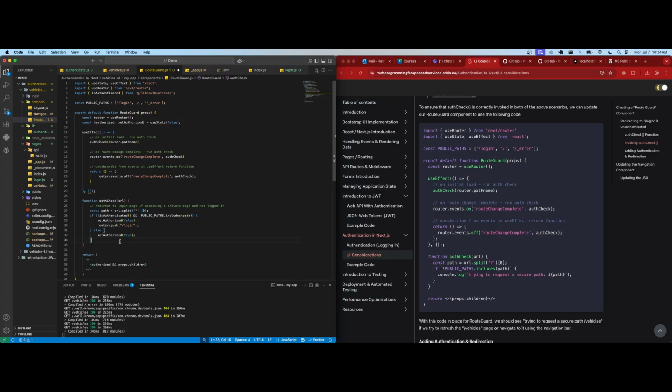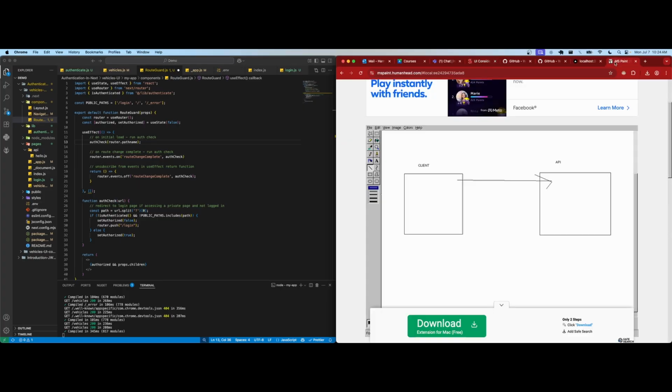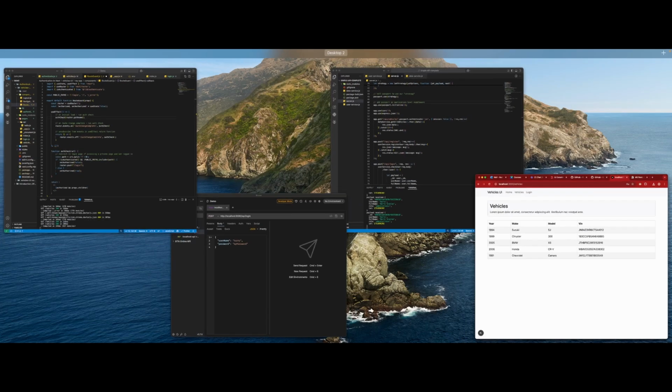So this is how basically every website works. Next.js does it in its own way, but the theory is the same. It's really simple if you think about it. If the user exists, show them the page. If not, don't show them the page. And we could try this out to make sure it works.